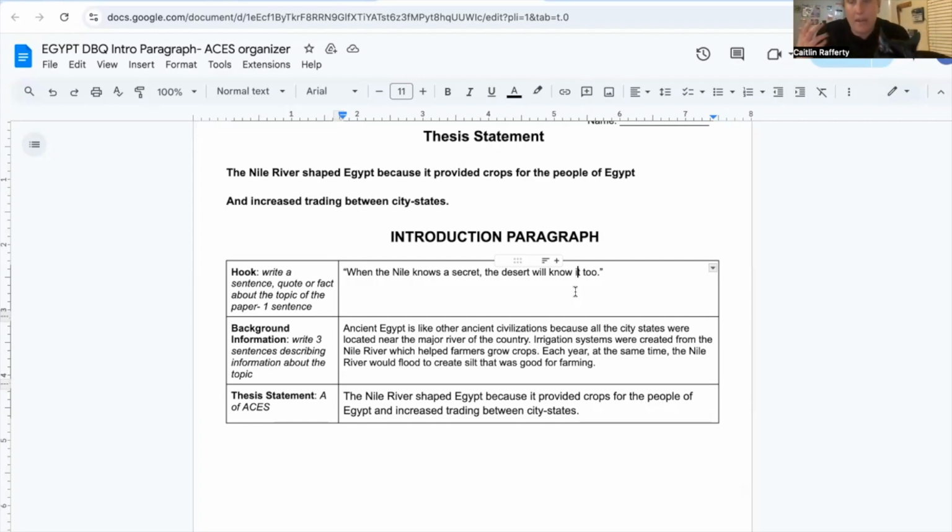Now, is it a little repetitive? Absolutely. Is my first sentence not as strong? Absolutely. All I need you to do right now is just write down your ideas so that we can go back and edit it next week before you turn it in. And then my thesis statement. The Nile River shaped Egypt because it provided crops for the people of Egypt and increased trading between city-states. All right, boys and girls, that is it. You can do this.